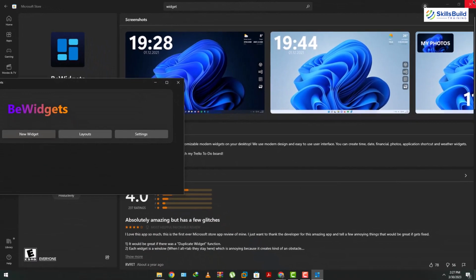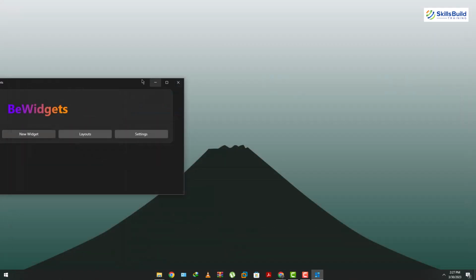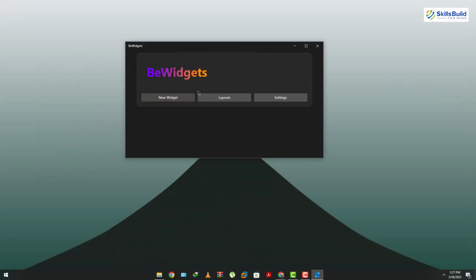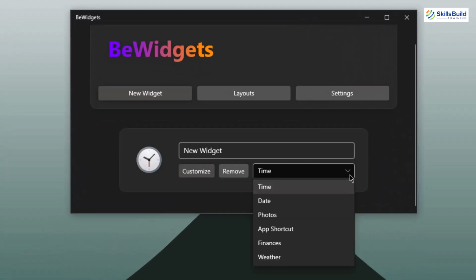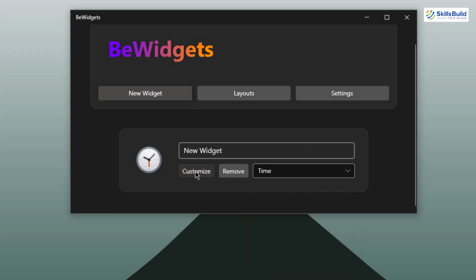Let me just close my Microsoft Store and from here we have different widgets that we can insert. First of all, just click on new widget button and from the list you can select the one as per your liking. We have time, date, photos, shortcut, finances and weather. Let's go for the time. So I'll just click on it and let's go for its customization.